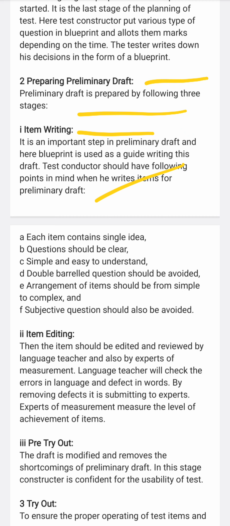A, each item contains a single idea. B, questions should be clear. C, simple and easy to understand. D, double-barreled questions should be avoided. E, arrangement of items should be from simple to complex. And F, subjective questions should also be avoided.